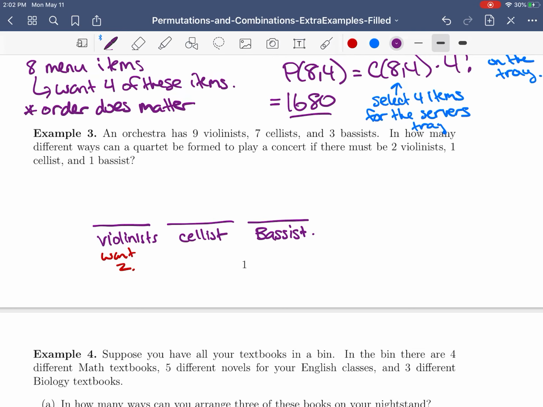Now, does the order matter? We have to do all of these things to make a quartet, so we're doing the multiplication principle. Does the order we pick the violinists matter? Here it won't, because they're both going in the quartet. If they were playing different pieces, and we wanted to know who was playing which piece, then the order would matter. But here they're just forming a quartet, so they just have to be in the group. So the order doesn't matter.